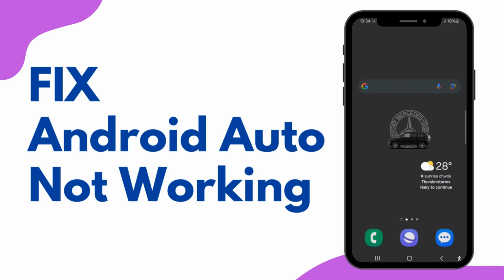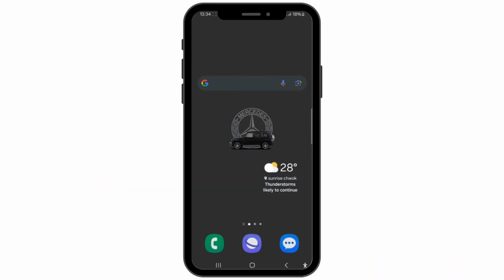How to fix Android Auto not working. Hello and welcome back to our channel. In this video tutorial, I'll be talking about fixing the Android Auto not working. So now let's get started.